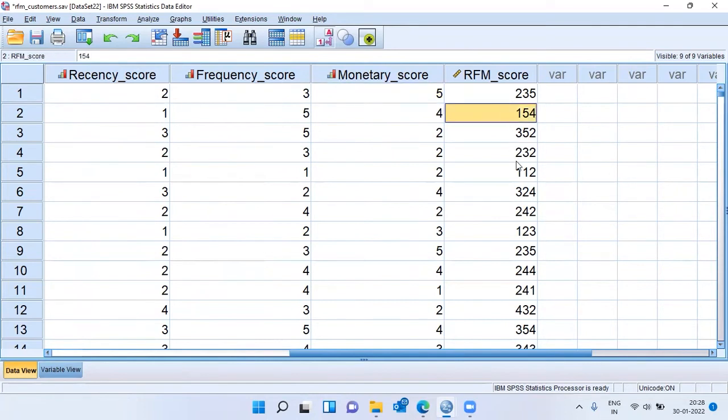For the second customer, the RFM score is 154. Third customer has an RFM score of 352. Fourth has 232, 112, so on and so forth. Now, how do we proceed from here? It's one thing to obtain the RFM score. It is quite another to take these RFM scores and devise a marketing strategy so that we can reach out to each of these buckets.